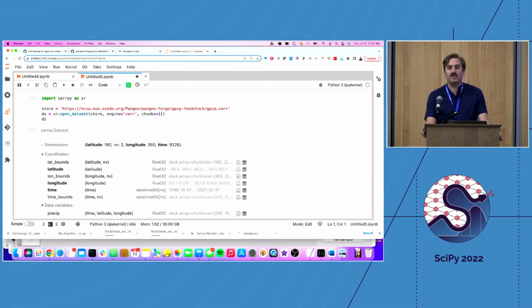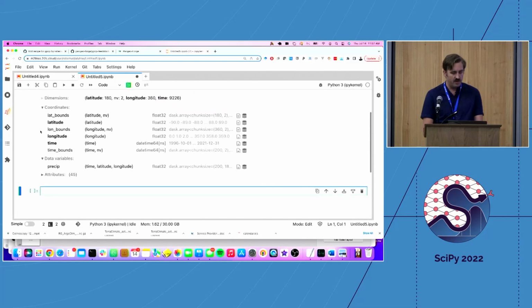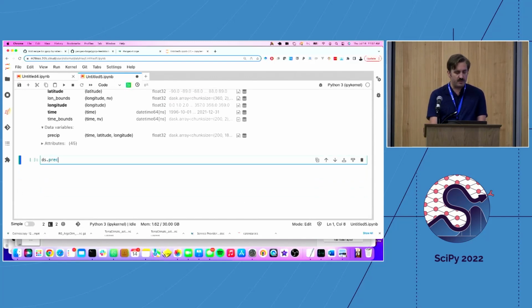So what started as 9,226 individual netCDF files that I would have had to download from NOAA, because of this I can open the data set in about 2 seconds and have lazy access to the entire thing. And we can make a plot. We can look at the precipitation plot. Let's get just the first value there.